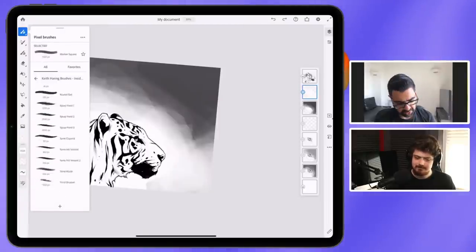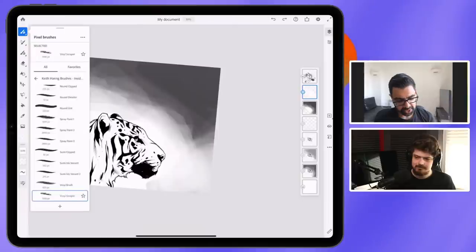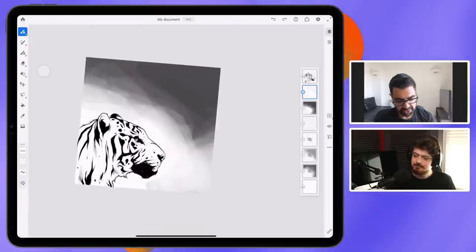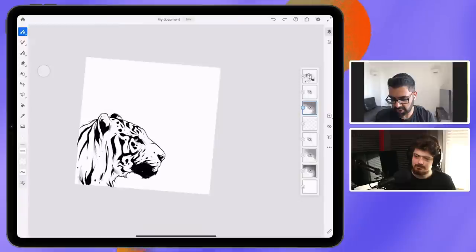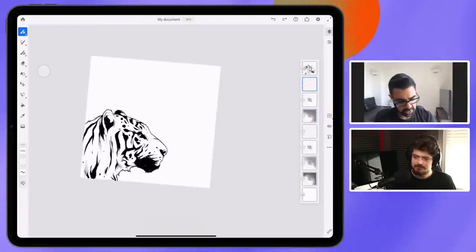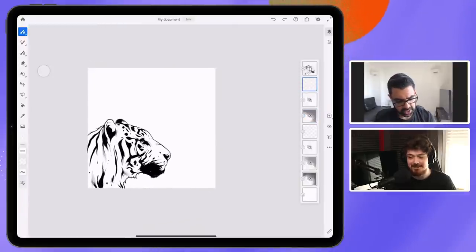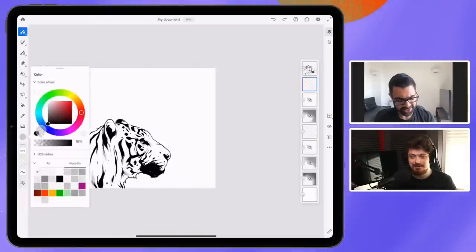And I'm going to go down to my super favorite brush, which is the vinyl scraper. Now, this brush is just amazing. I mean, even just the name is amazing. I wonder how it comes up with that.